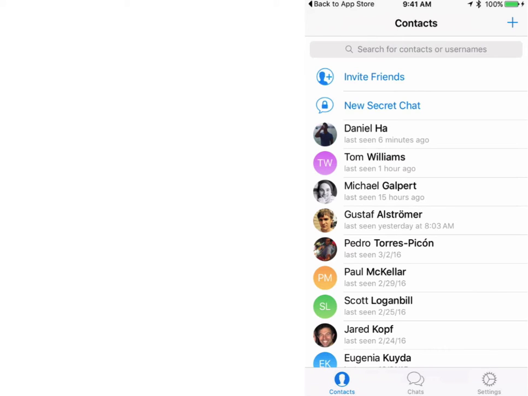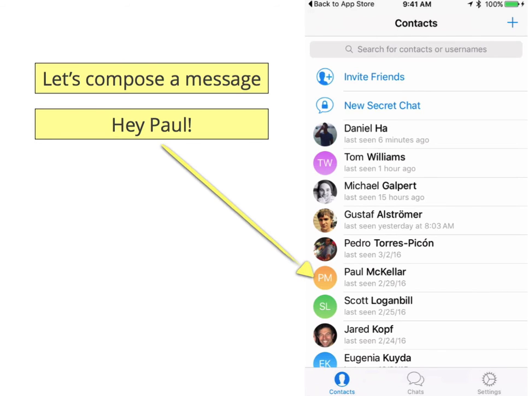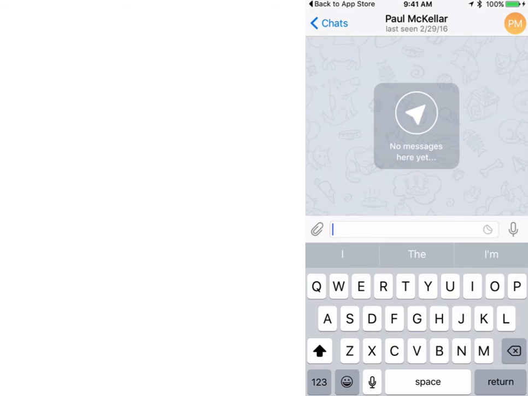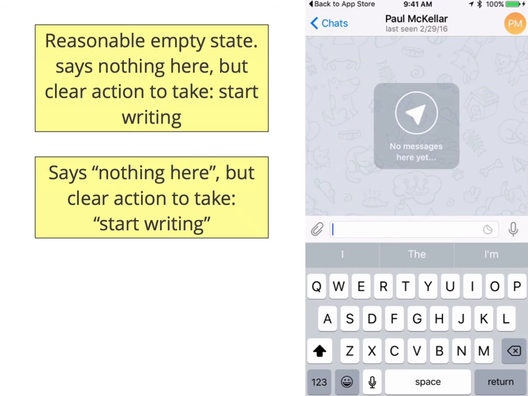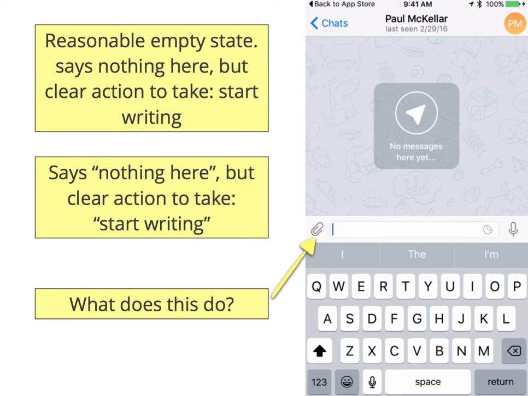So back in the contact list, let's message someone. So my friend Paul, he's awesome. Gonna send him a message. And now there's a bunch of things to do here. It's empty. So this is a good example of an empty state, but there's so much you could do. And so it's pretty clear I could just start typing to him. And so the call to action is clear. They just say basically start writing.